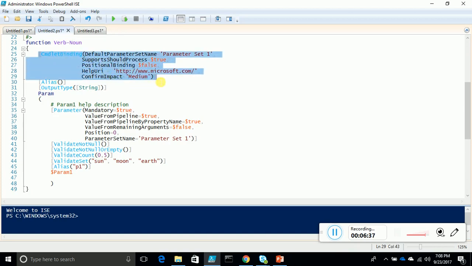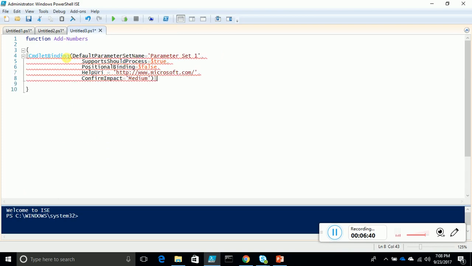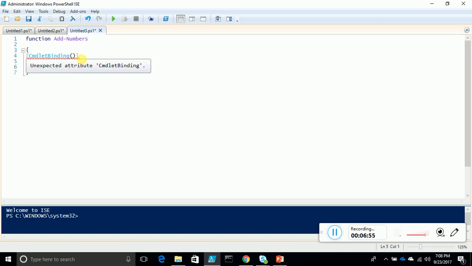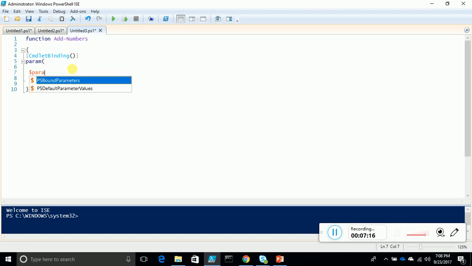The first thing you will do is bind the cmdlet, and you can have all these other things skipped if you just want a simple cmdlet. Then you will bind this cmdlet with a param block, and within this param keyword you can define all the parameters. Suppose I define the first parameter, param 1.